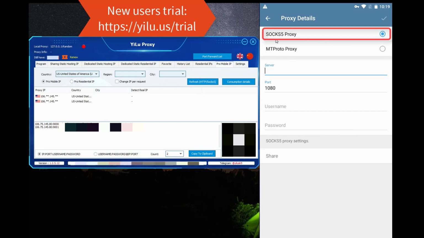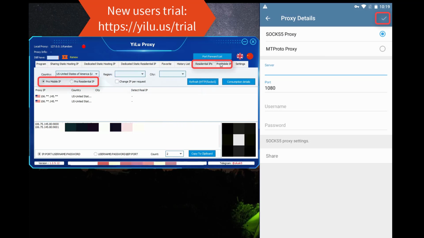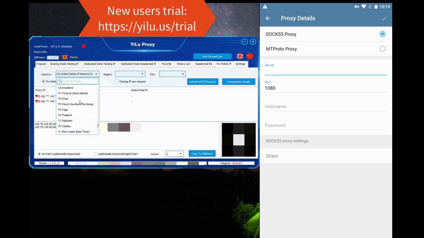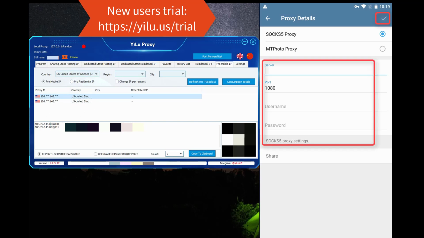Select Socks5 Proxy. Then you can use yiluproxy Dynamic Resident DL IP, Dynamic Data Center IP, 4G/5G Mobile IP, or Pro-R Residential IP. Select a country, state, and city. Refresh. Then copy and paste server IP, port, username, and password.